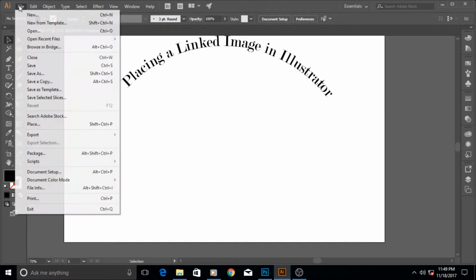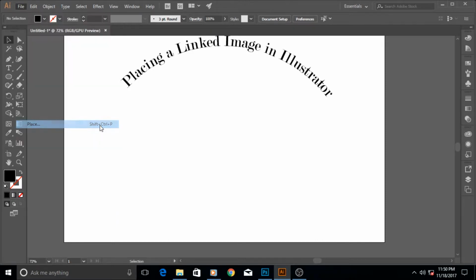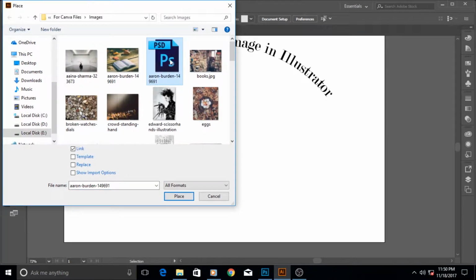So to place an image, go to File. I'm on Windows, so the option might be somewhere else in these menus on the Mac, but you can find it. Its name is Place, and the keyboard shortcut for it is Shift Control P. You click it, and I'm going to bring in this PSD file, which means Photoshop document, and it gives you the option to bring it as template, replace, or show import options.